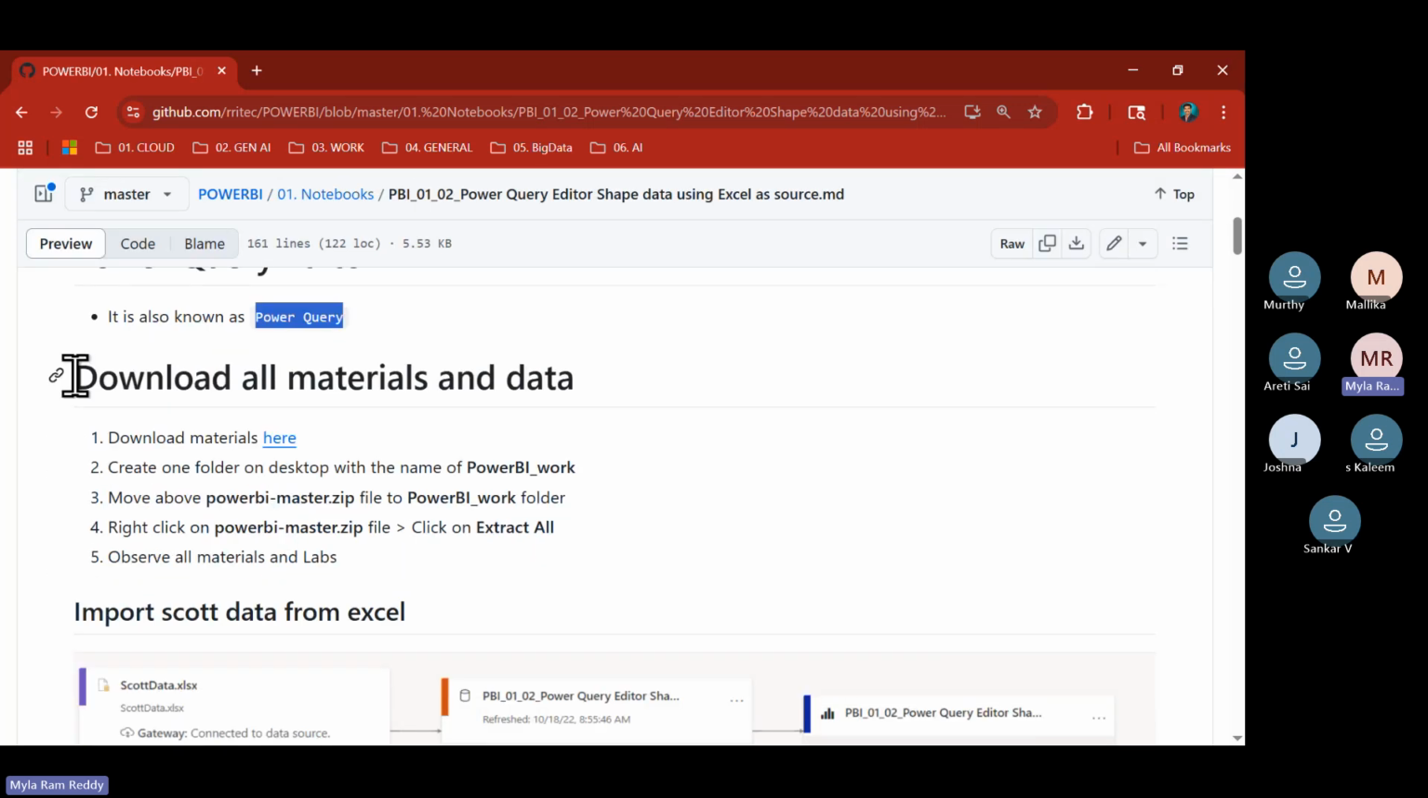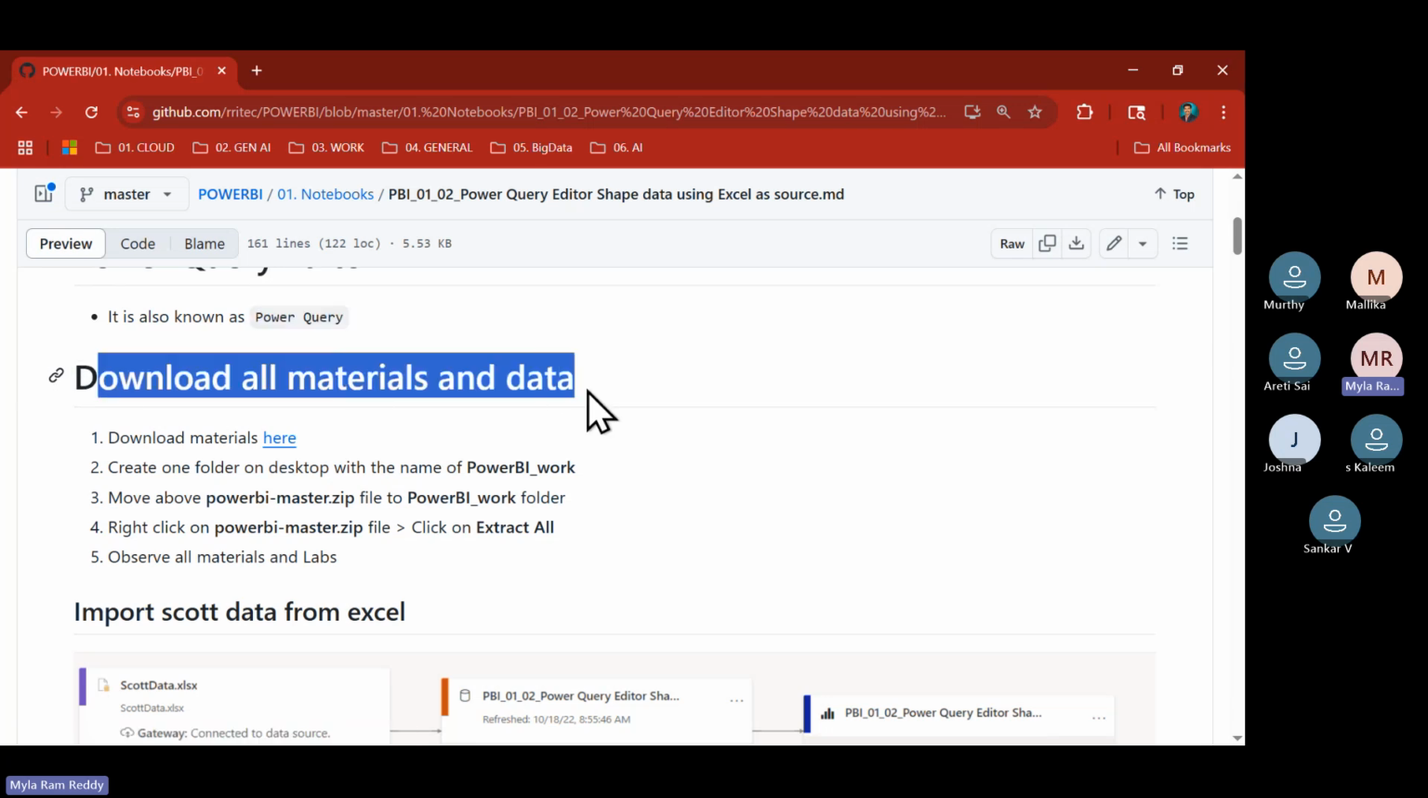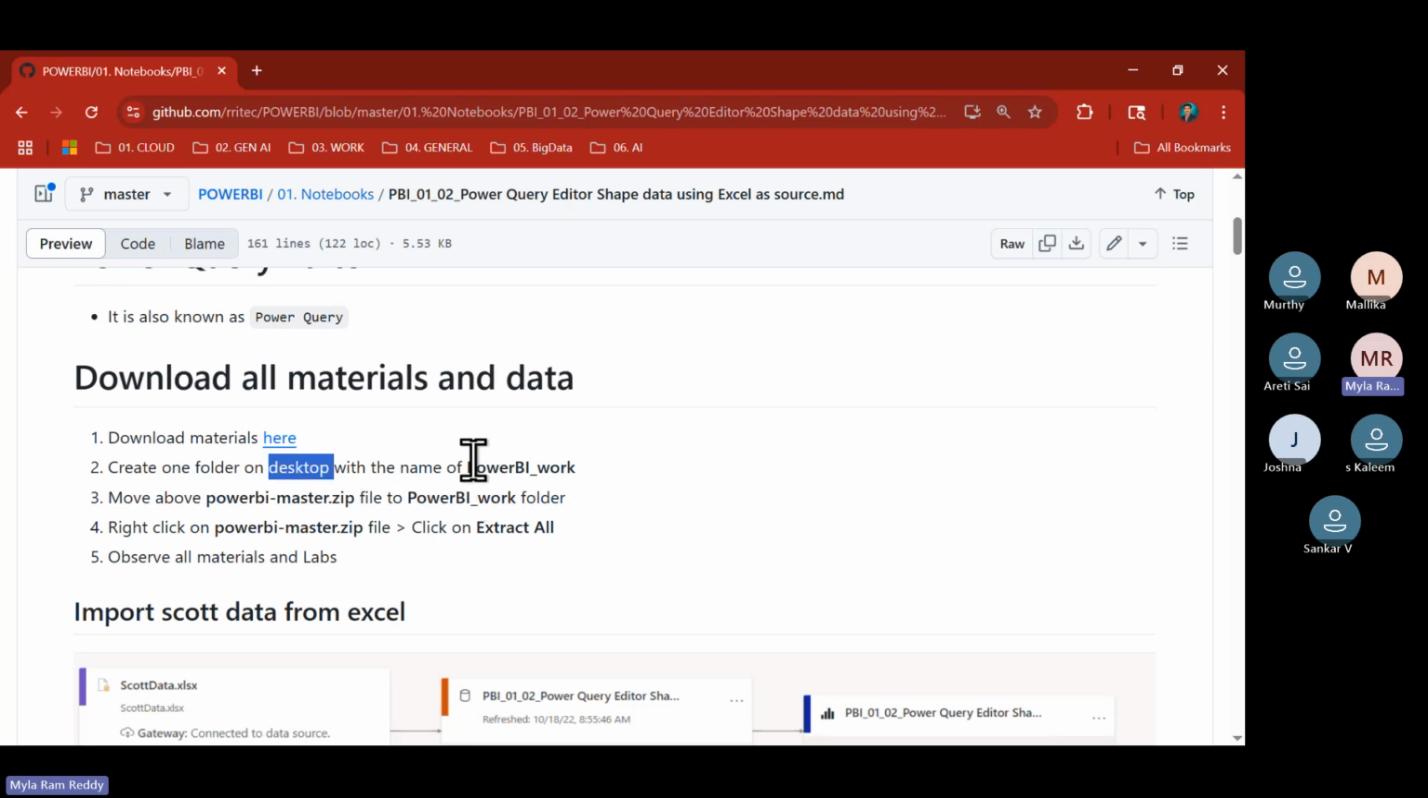Next, download all the materials and data. In order to follow my class line by line, you need my material. You can download the material from here. Once you download it, I want you to organize your system properly. For that purpose, on the desktop, create one folder called Power BI work folder.